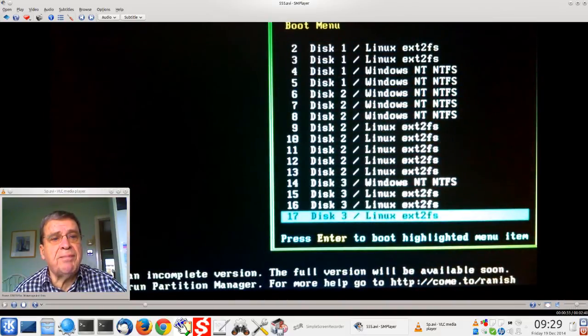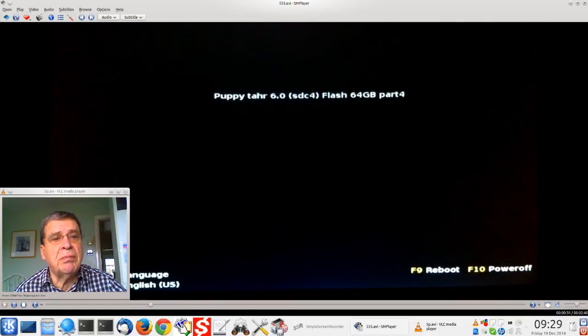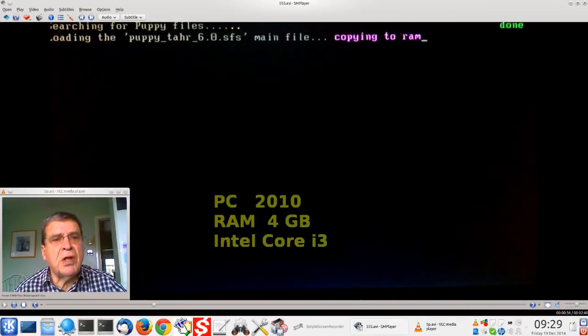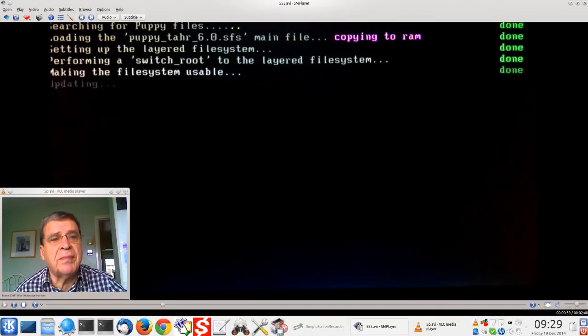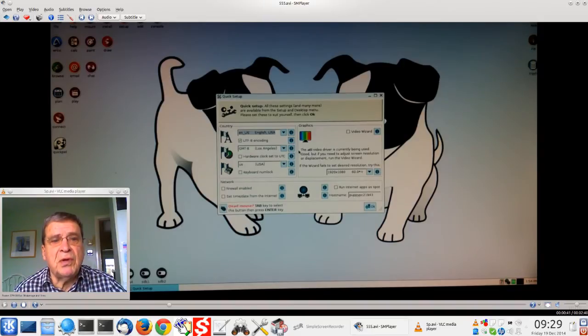Ranish, disk 3, partition 4. The Puppy boot menu. Boot. And it's now copying the SFS file to RAM. This will take quite some time, so I will speed things up. Here we are. Puppy holds many useful utilities and rescue tools.